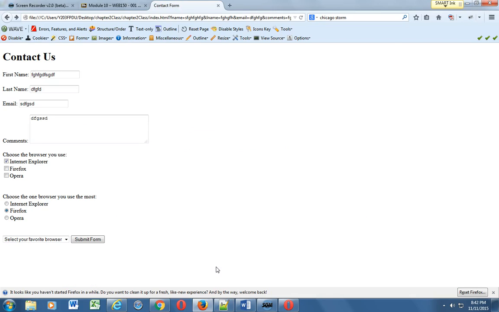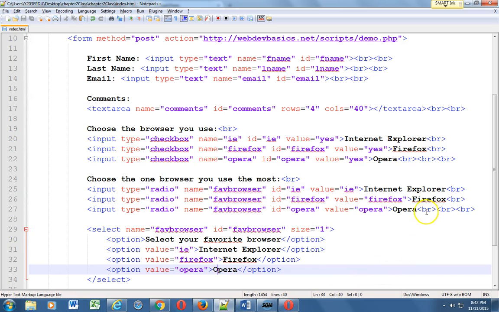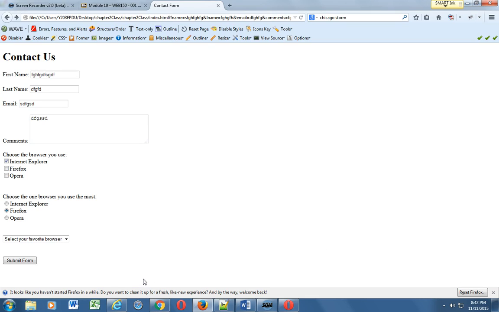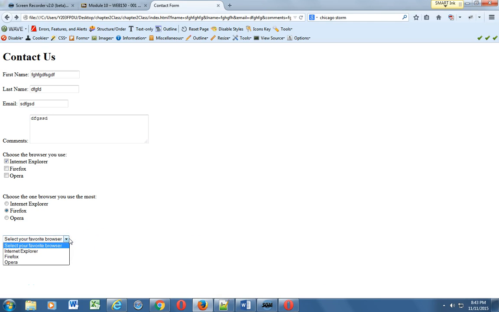Oh, got to put some breaks in there. So let's add a couple of breaks at the end of select. There we go. So now this is what my drop down looks like. It's one row. Click on the arrow, and there are your options. Okay? So choose one of them. Notice how you can only choose one of them. Submit it.